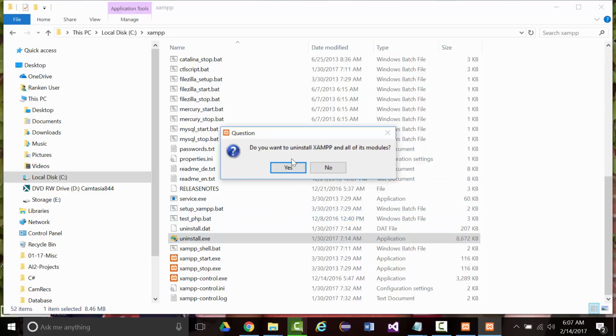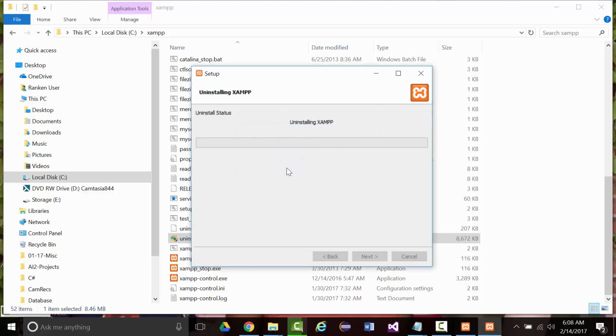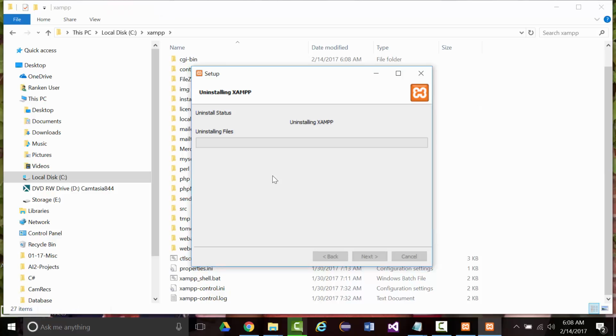Do you want to uninstall Xampp? Yes. Remove the htdocs folder too? Yes. Don't worry about that right now, especially if you've just started. That's not going to affect you at all. htdocs is if you work with a PHP programming language, that's where you will place your PHP files and folders.